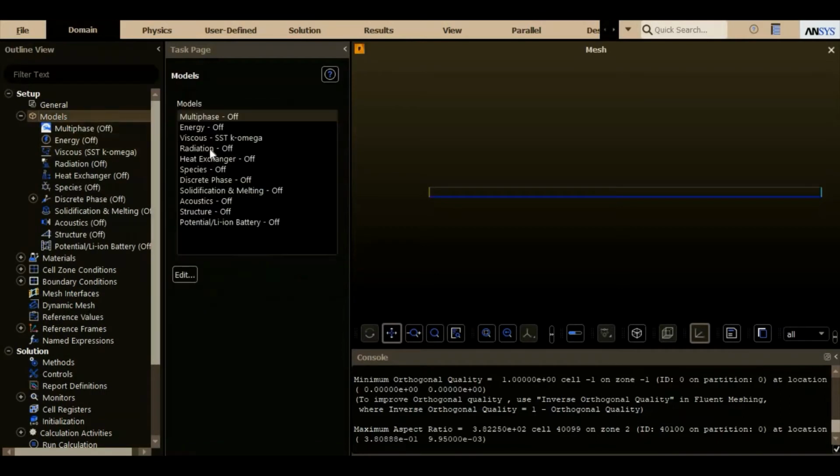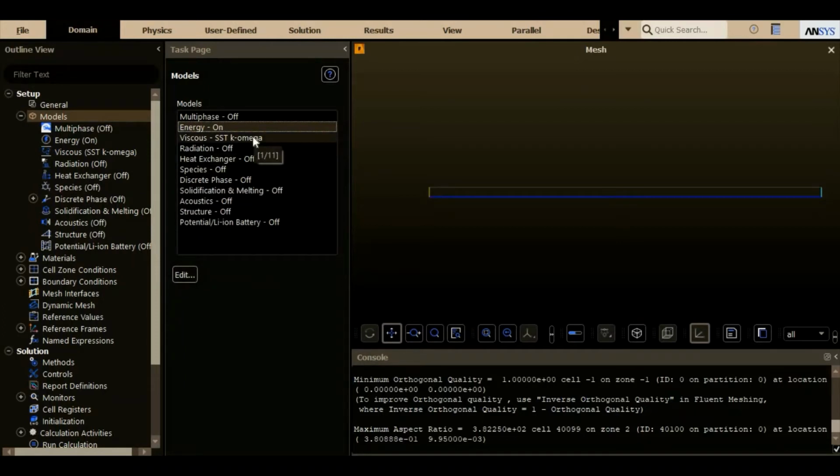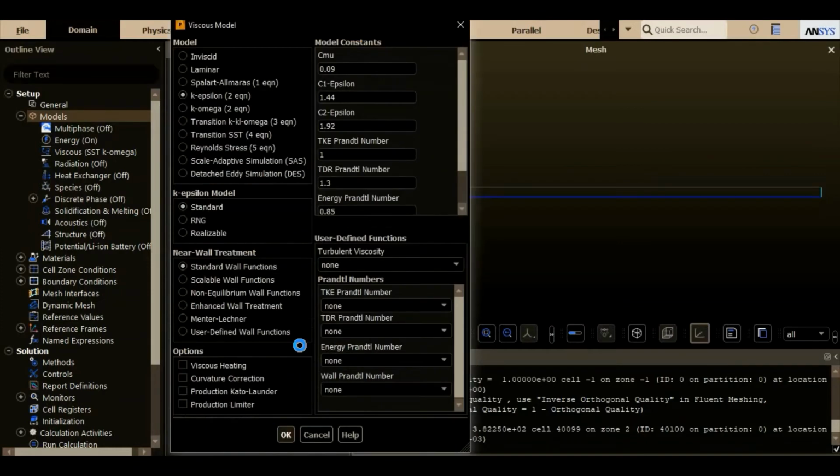So we will go into models, and here one thing I will show you is that energy equation. I am switching it on now. We'll see how this energy equation gets turned off automatically when we go into premixed combustion model. So first we will change this viscous model from SST K omega to K epsilon. So I'll go with OK.